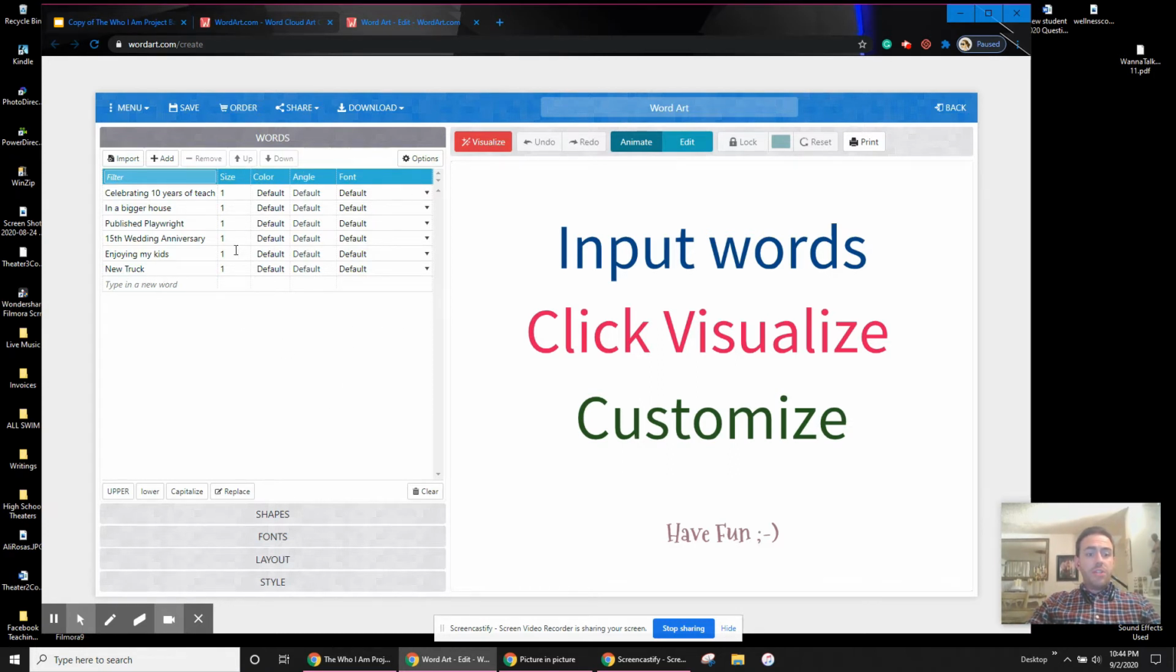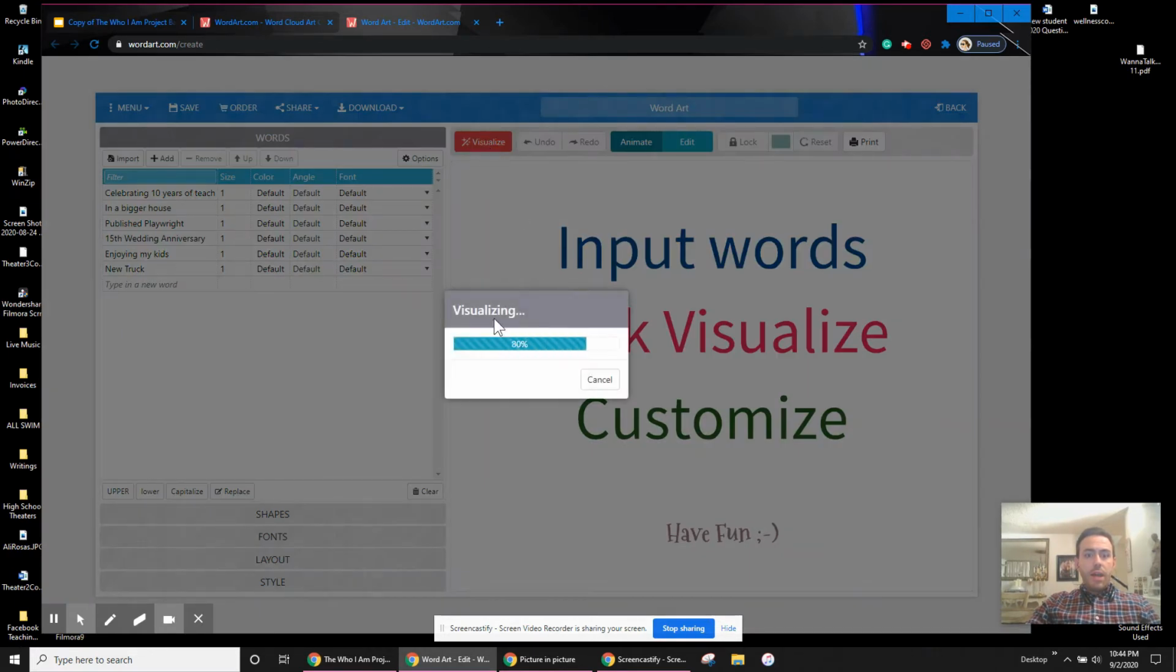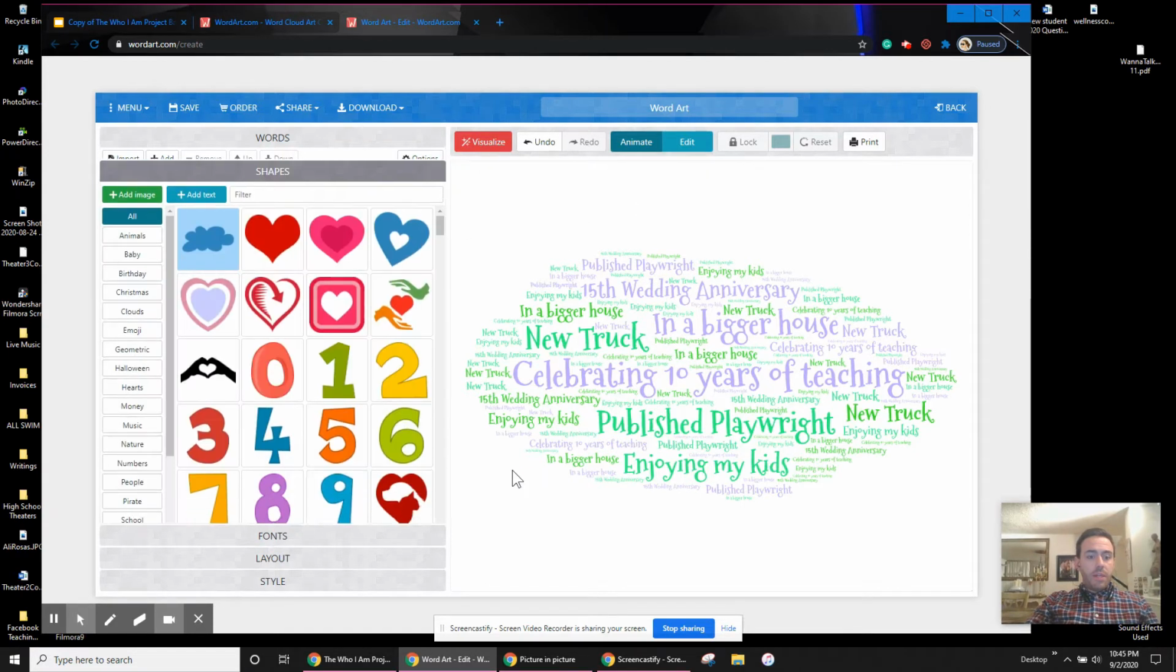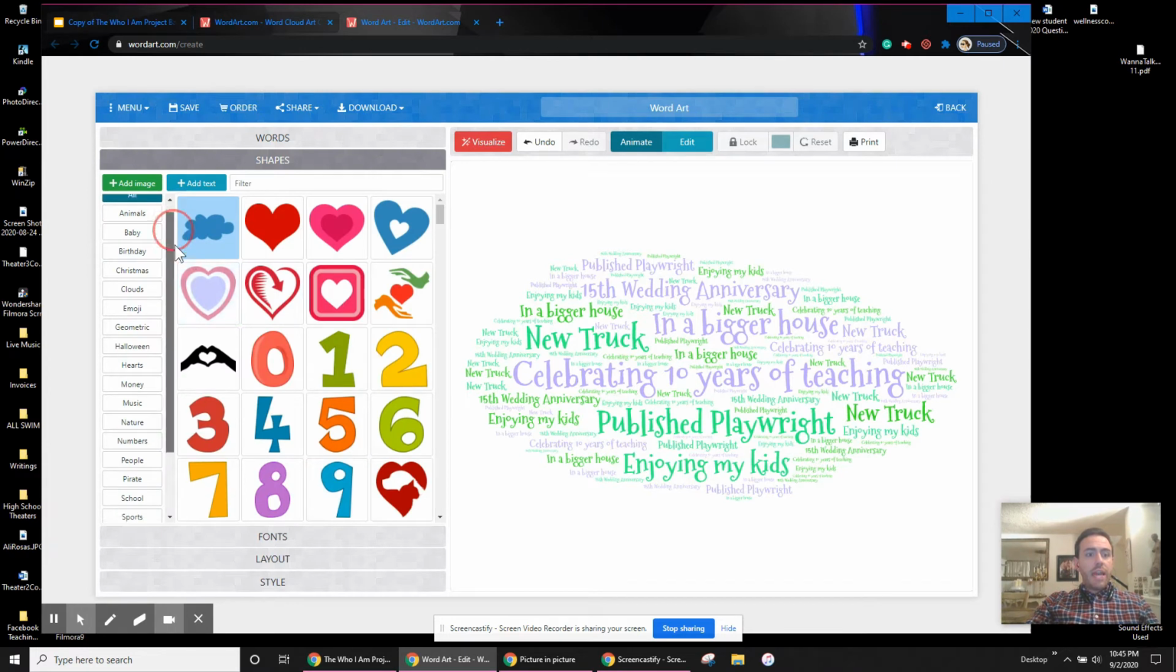So now I've got all of my phrases in there that I want, and we're just gonna hit visualize right now and just see what it does off the bat without making any changes. So there you see, I've got a pretty good word art picture going. I don't really like the colors. I don't really know what the shape is, but just from the start of it, without even doing anything, just entering the words, I've already got a word art. But now we're gonna go ahead and look over here on the left and see what some of the changes are that we can make to make it more my own style.